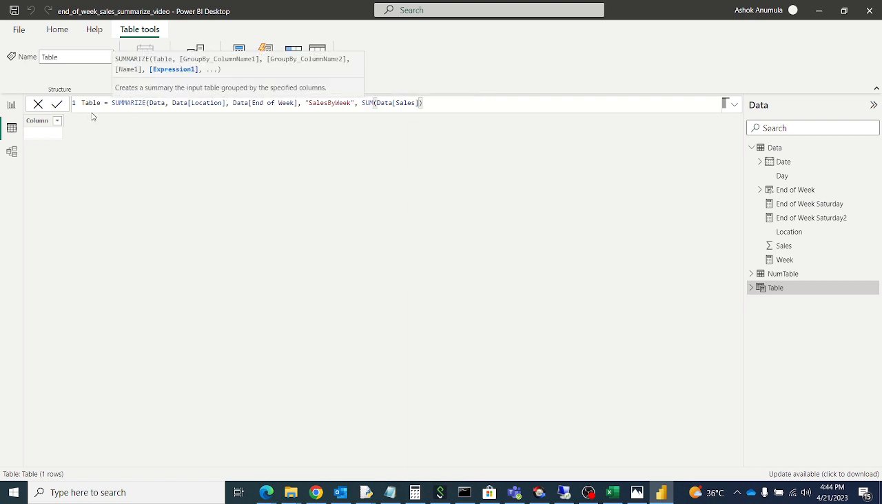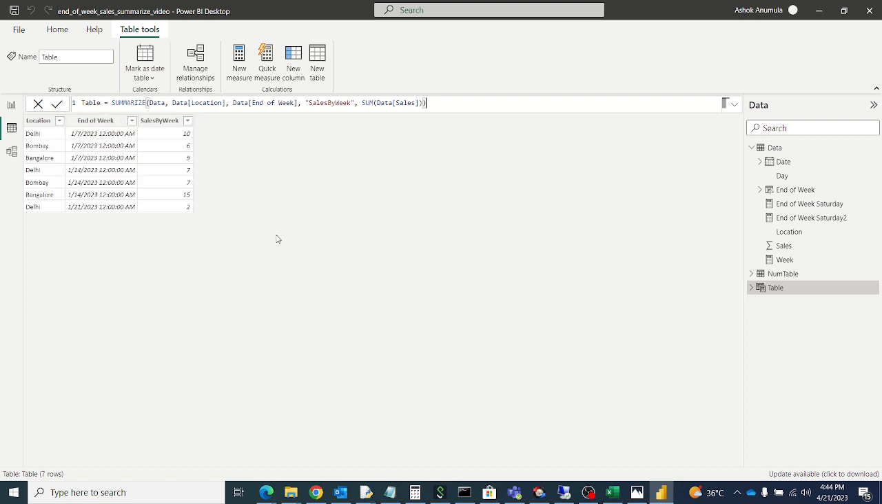So this will give me a table which will calculate the sum of the sales at the end of each week, for each location. At the end of the week, it will return the sum of the sales.